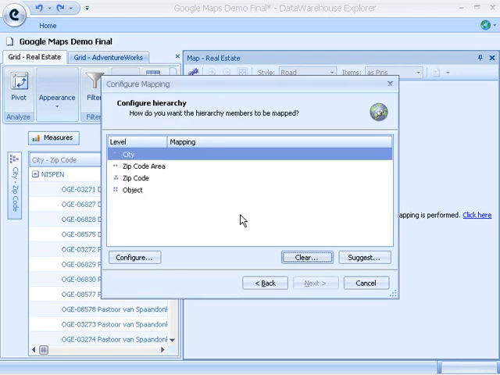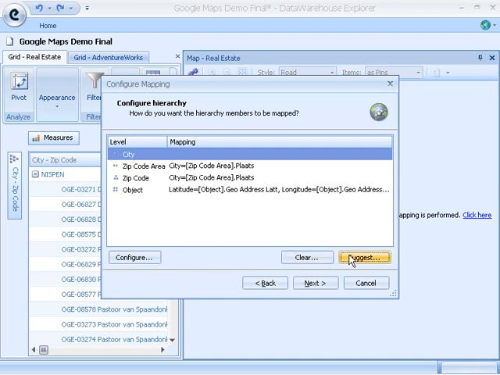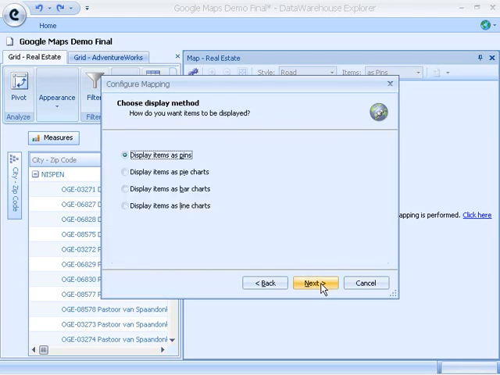I could manually configure each element if I want, but I can also ask DataWarehouse Explorer to use the settings in the database by clicking the Suggest button. This uses properties set in the database that indicate which elements contain geographic information like cities, countries, latitudes and longitudes. DataWarehouse Explorer picked up the items containing the latitudes and longitudes, and I'll use those.